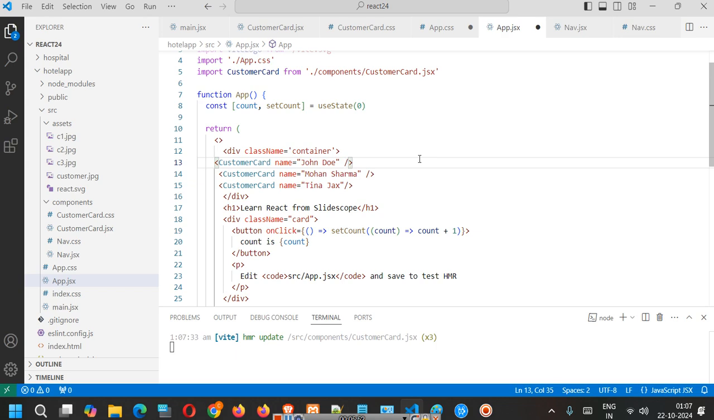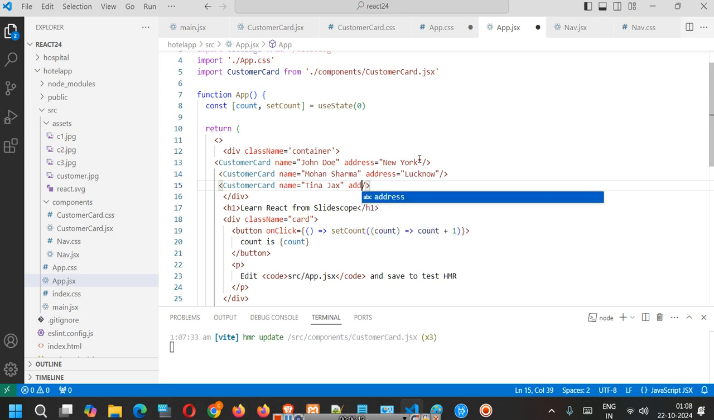Similarly, we can define their address also. Okay, let's say address is New York, address is Lucknow, and address is, let's say, London. So these are the addresses.